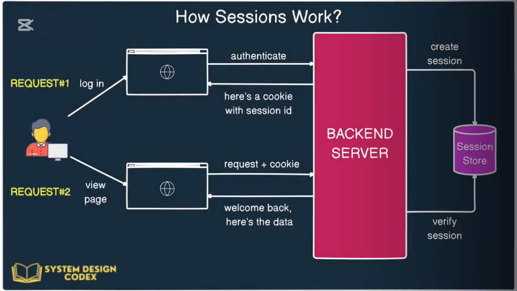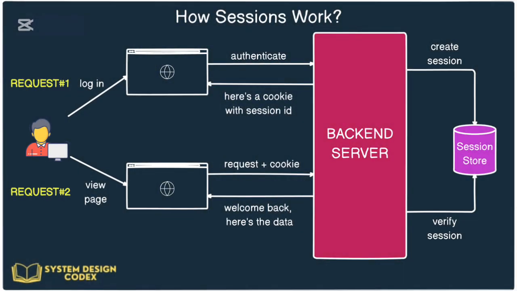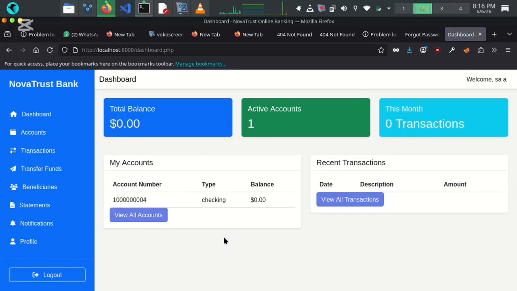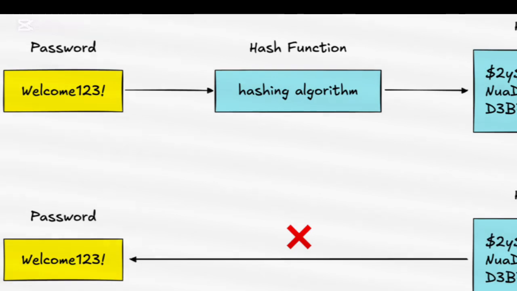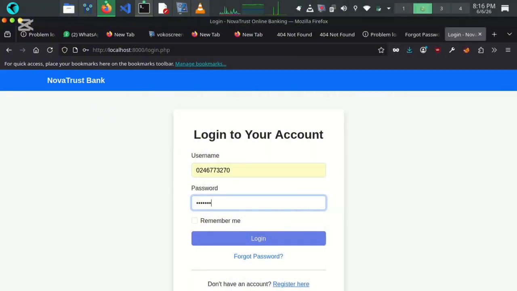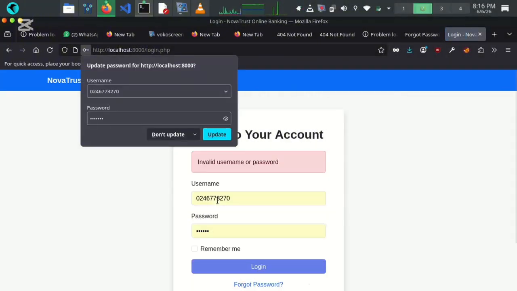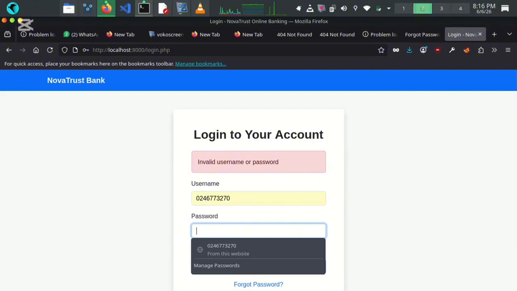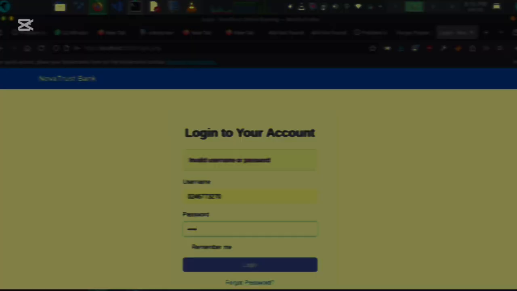The server then creates a session or authentication token and grants access to the user's account. If the hashes do not match, take note, access is denied and the user receives an error message such as invalid username or password. Notice that at no point does the server need to know the user's original password. It only compares hashes, like I mentioned earlier.